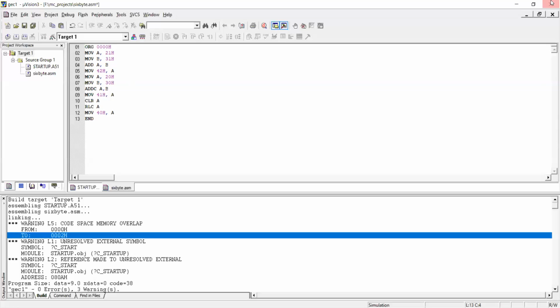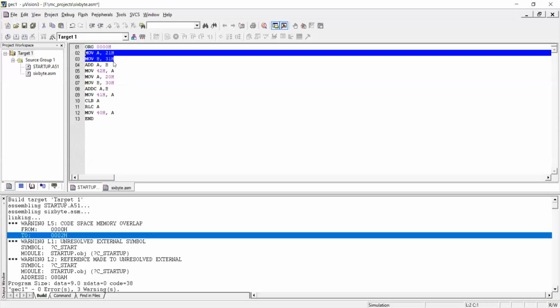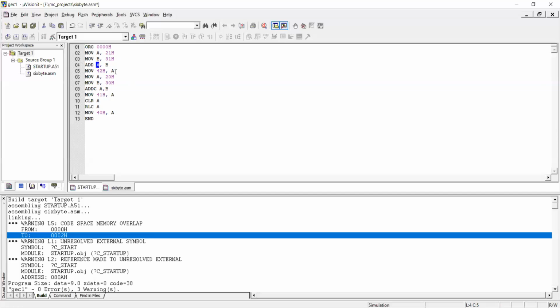Now if you see this program, I have done MOV A, 21H. First I add the lower byte numbers, the lower 8 bits. The addition result is stored in the accumulator, and the lower byte result I move into 42H.